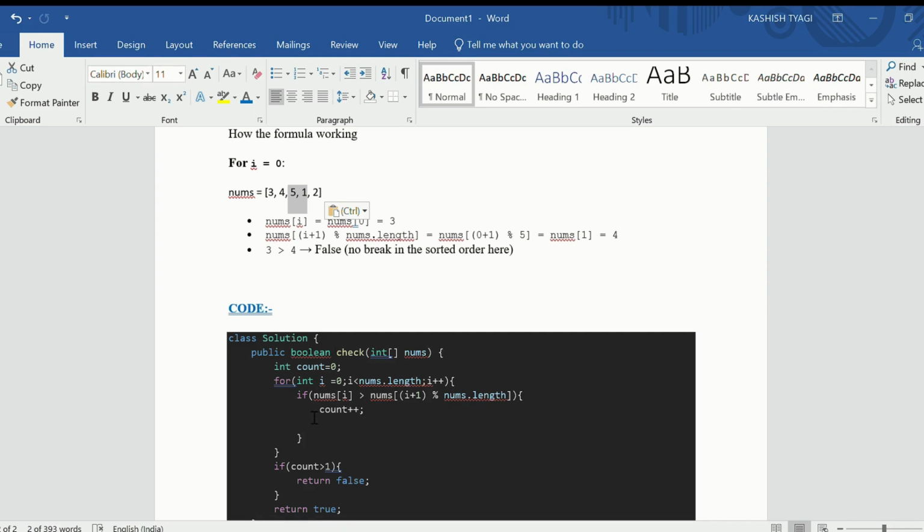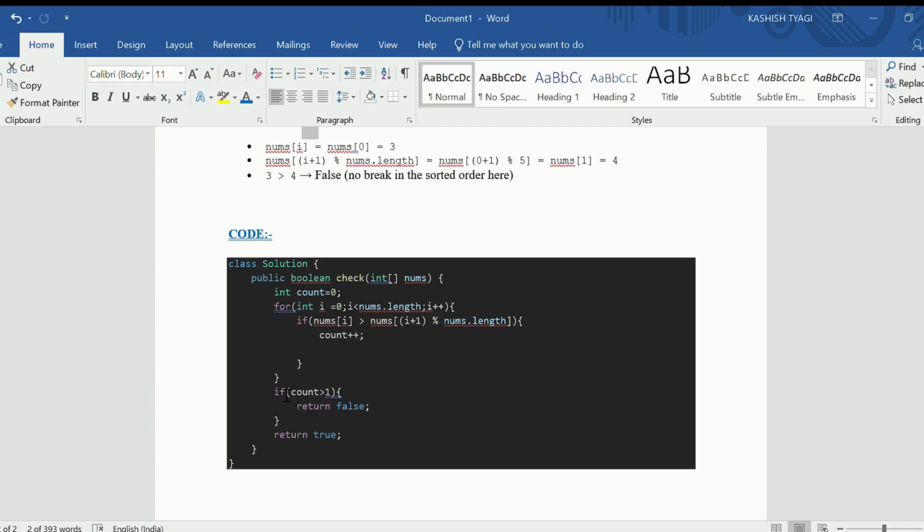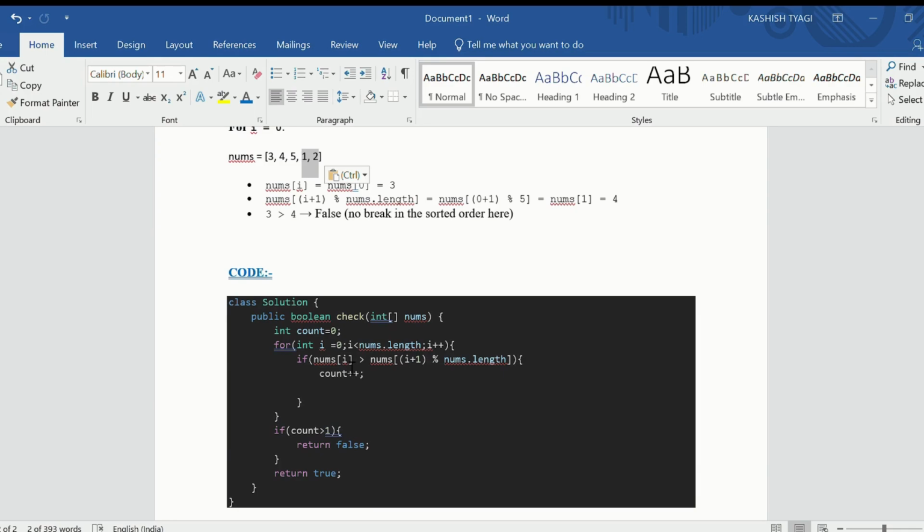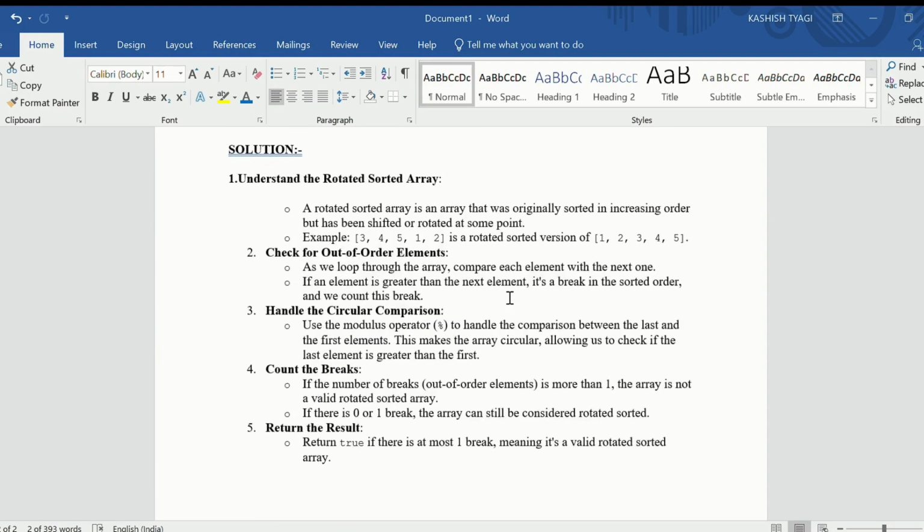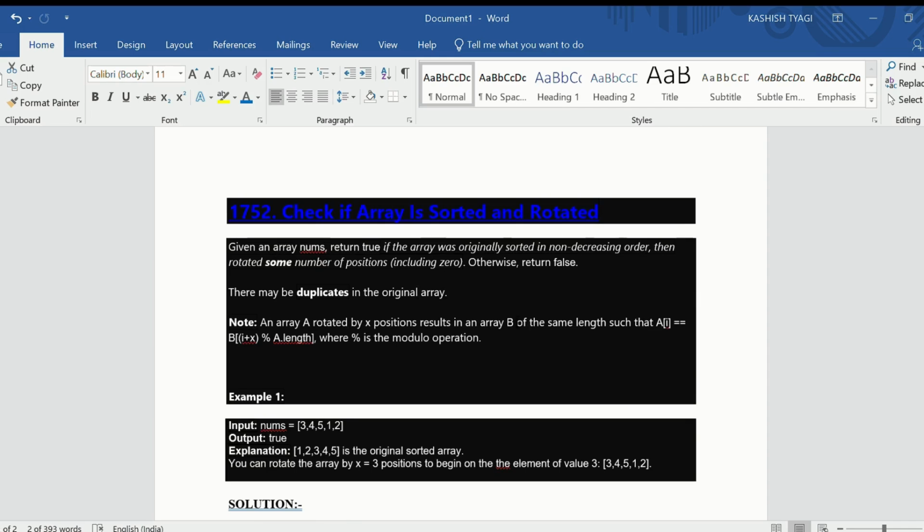Okay, and after that 1 and 2 will be compared again. Is 1 greater than 2? No, it is not, so the value of count is 1. Now after completing the loop we check if count is greater than 1. If count is greater than 1, it will return false, and if it is not greater than 1, it will return true. So this is how the whole code works, and you can understand the question also. If you have any doubt, you can ask me in the comment section. So then bye bye.